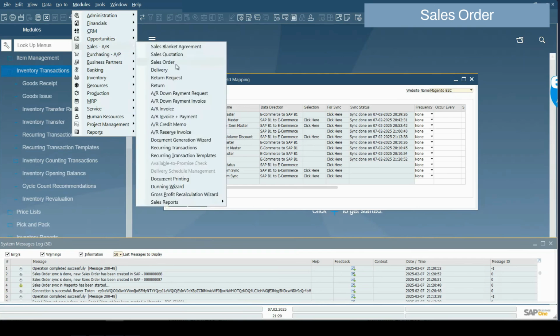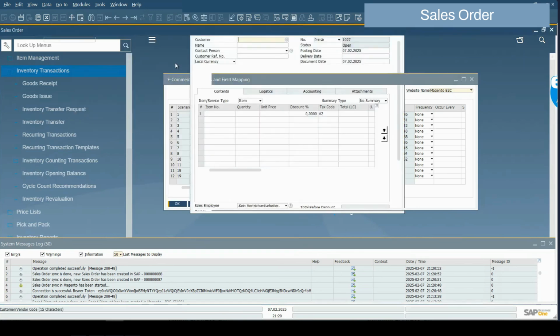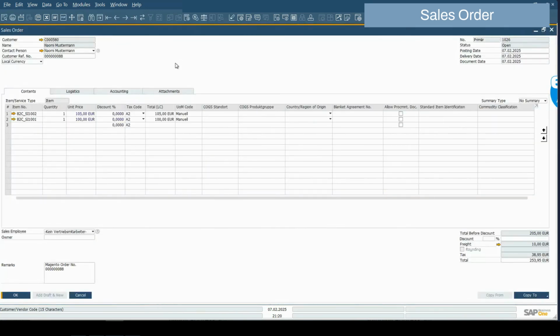When we navigate to the SAP Sales Orders screen and go to the previous entry, we can see that a sales order has been successfully created for Naomi Musterman with the selected items. Additionally, the shipping cost has been added as freight. This demonstrates how the sales order synchronization process works.